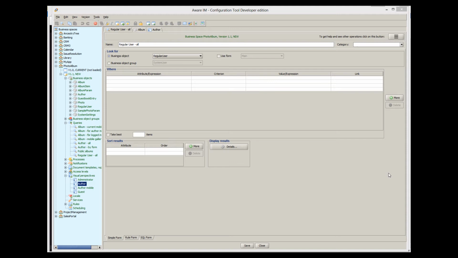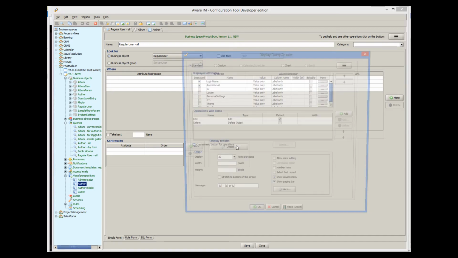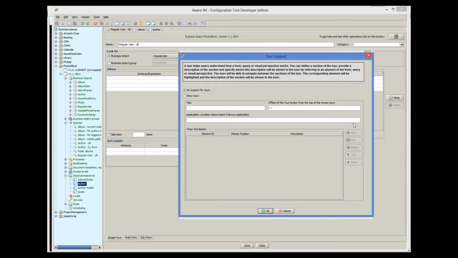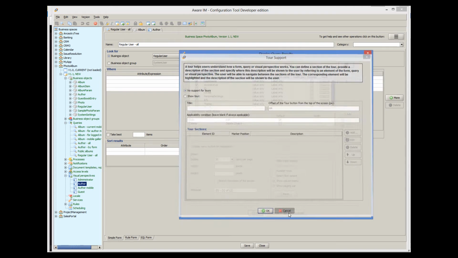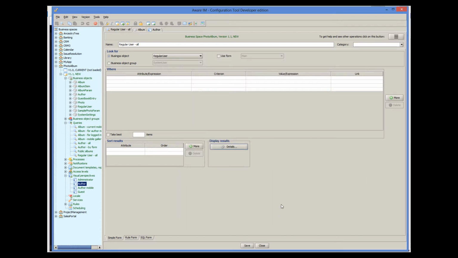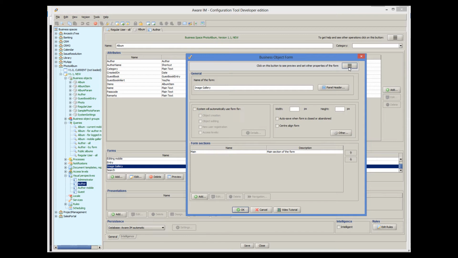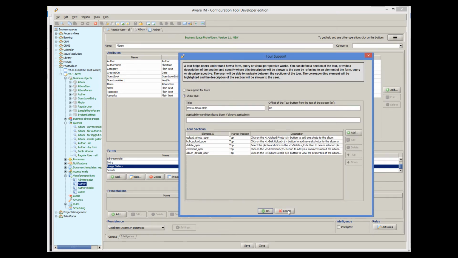Tours can be attached to queries to guide the user through the columns and operations of a query. We have to go to the burger menu in the display details of the query to set up a tour. Tours can also be attached to forms to guide the user through the fields and operations of the form. And again, we should go to the burger menu to set up the tour.